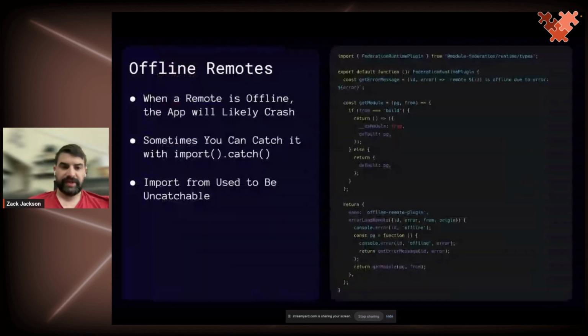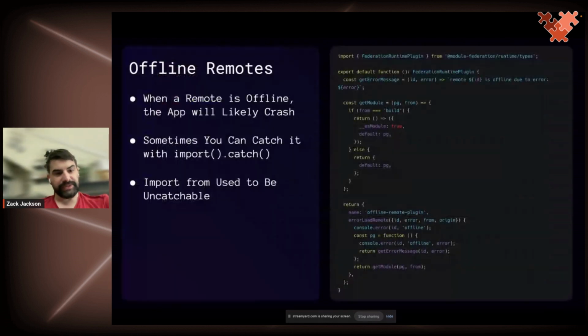So another great example here is, let's say you have offline remotes. If something goes down, this is always a very big question. How do we fix it? What do we do? You can sometimes use a dynamic import to catch the remote if it's offline, but it's not always guaranteed that it'll work.